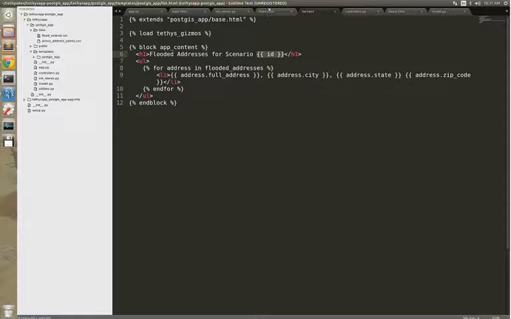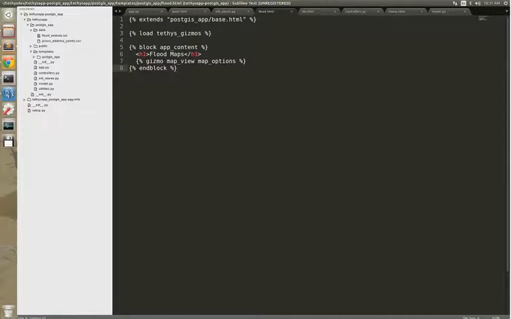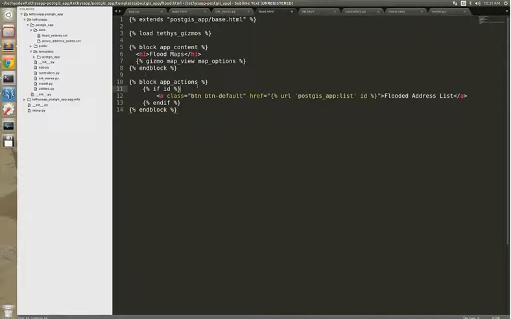So I'll go back to my flood.html, and what I'm going to do is just add this app actions block back here. And if the ID is defined, then I'll go ahead and show this list button. Because recall, this flood.html is being used by two different controllers. In one case, you have the ID being passed from the URL. In the other case, you do not. So we only want to do this if ID is being defined. Okay.